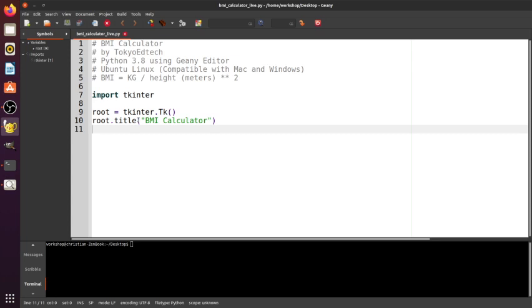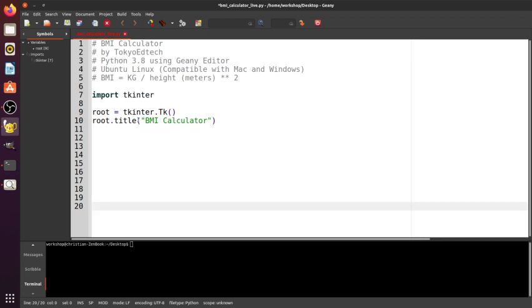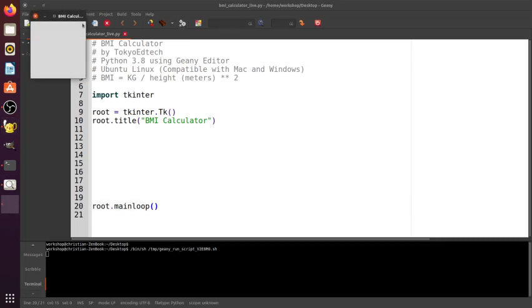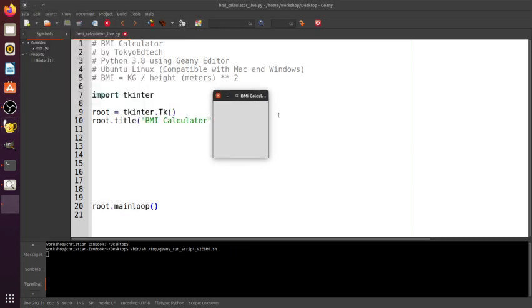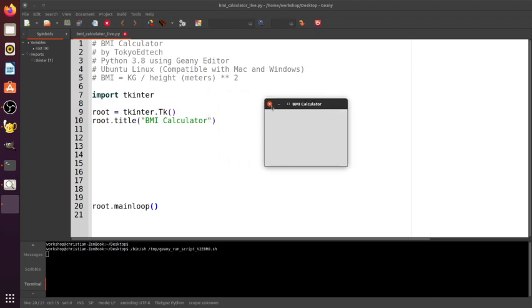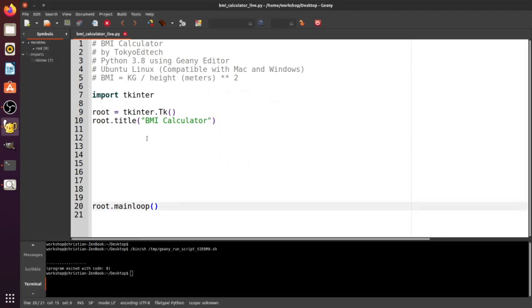And then for GUI programs, what we need to do is to keep the window open so that it doesn't close at the end. So I'm gonna go down to the bottom here and say root.mainloop, and that will keep our window open. If you don't do that, your program will open and shut instantly. So I'm going to go ahead and run this, and you can see here I've got my BMI calculator program window and nothing inside of it. So let's go ahead and start making our program.